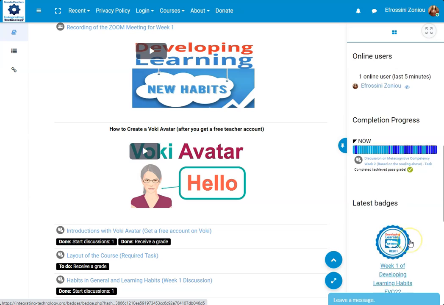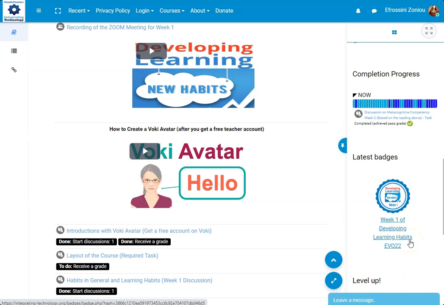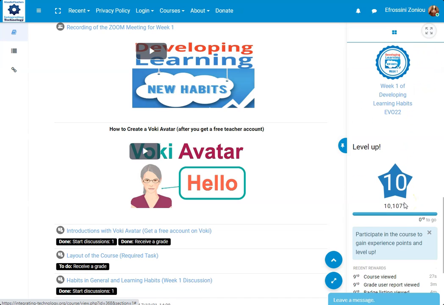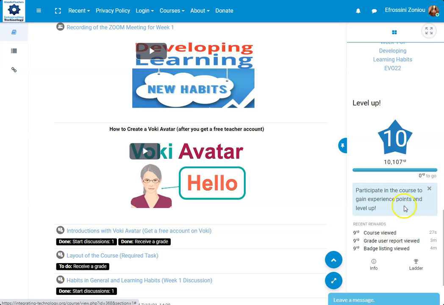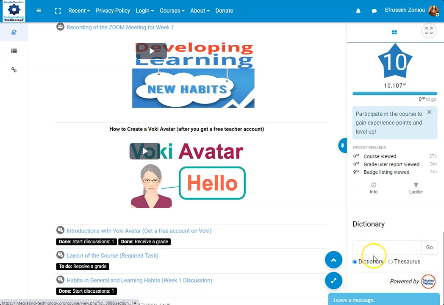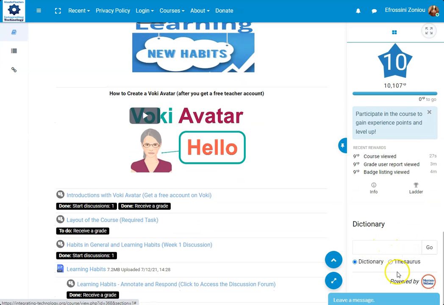The latest badges appear under the latest badges block. I've only achieved the first one. The level up block adds gamification to the course. You can see your position, you gain points for each activity that you complete, and you can even have access to the dictionary or thesaurus.